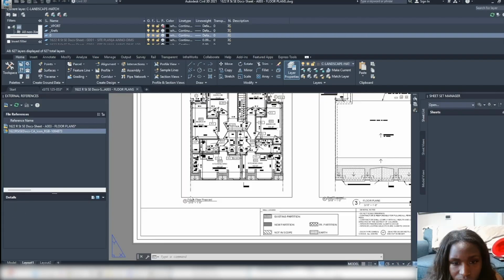Hopefully it doesn't crash. So usually, these hatched walls mean these walls are existing to remain, and the walls that are solid are new walls. I can't move it yet because it's still thinking and loading. But you can kind of see here that these walls might be new. So they may be proposing to remove those walls to add those stairs.